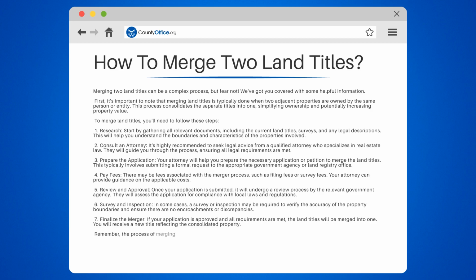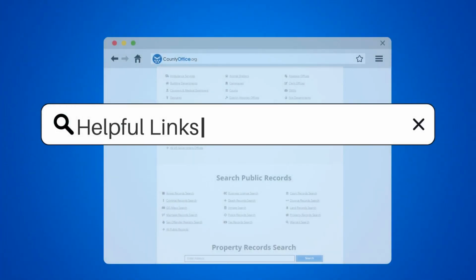Remember, the process of merging land titles can vary depending on your location and specific circumstances. It's crucial to consult with legal professionals and local authorities to ensure compliance with all applicable laws and regulations.